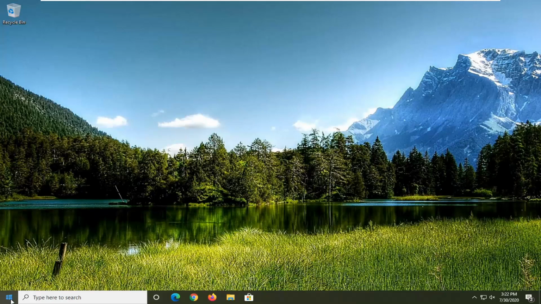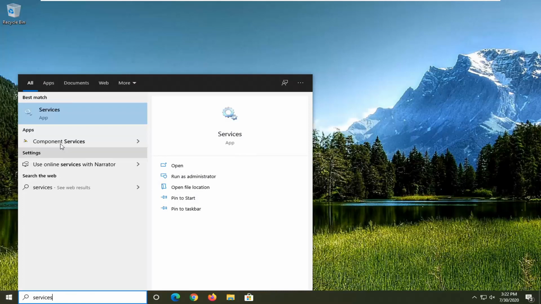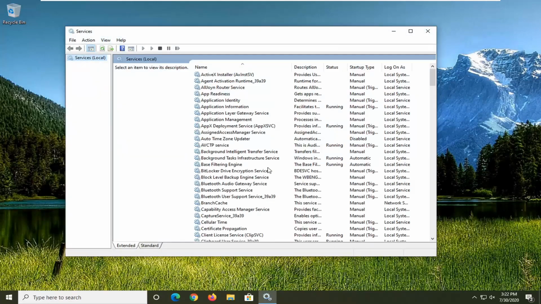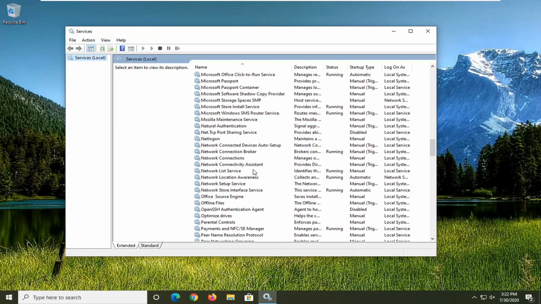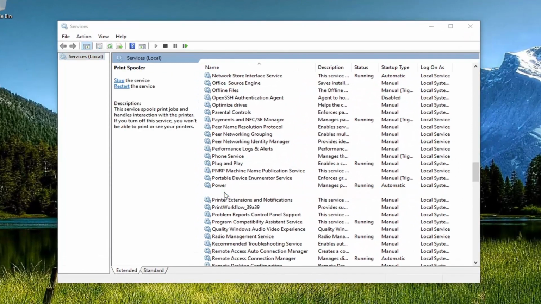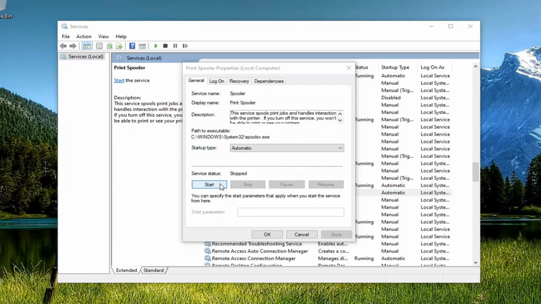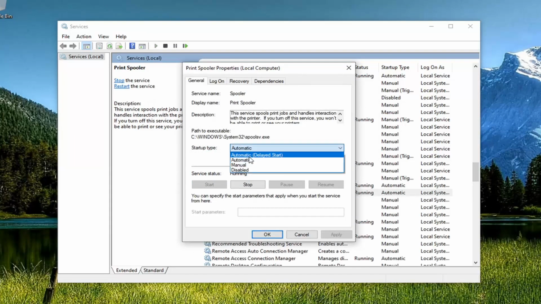And we're going to start by opening up the Start menu. Type in Services. Best match should come back with Services listed directly above App. So go ahead and just left click on that. Locate the Print Spooler service and double click on that. Select Stop and then select Start. Basically just want to restart it here and make sure startup type is set to automatic. Go ahead and select Apply and OK.